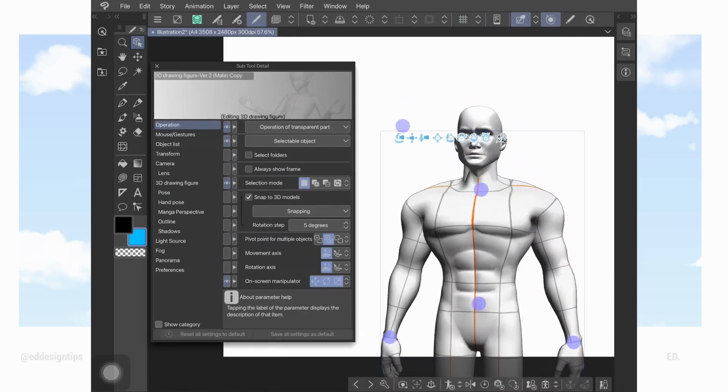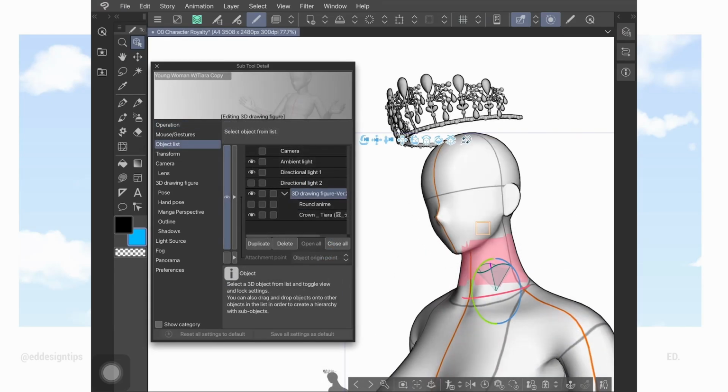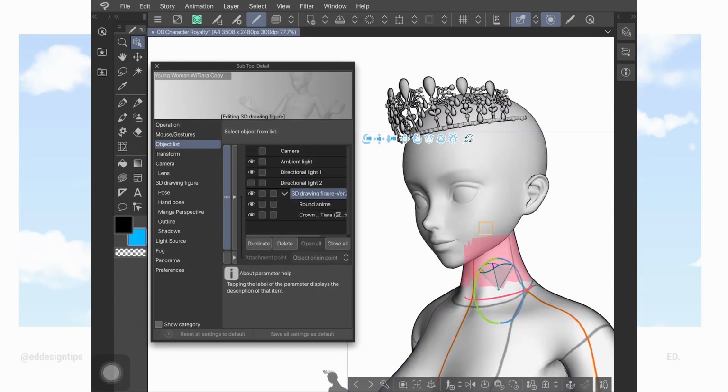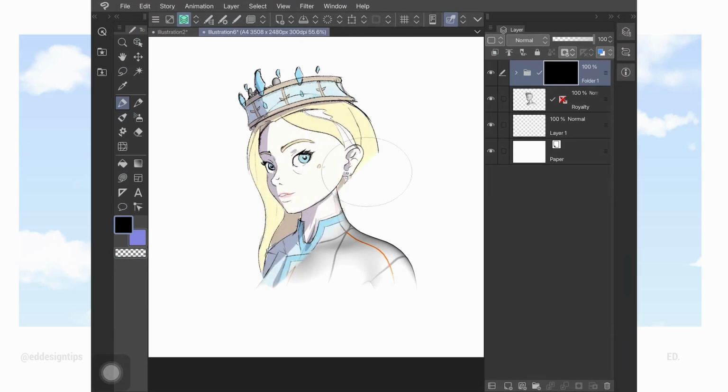You can add multiple 3D child materials under one 3D parent object, and you can use this as a base or reference to draw your own characters in Clip Studio Paint.